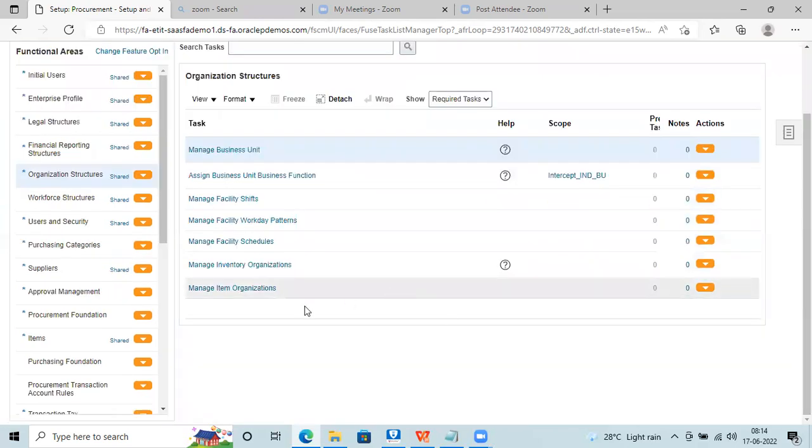Here it says manage item organization. So here will be the place where we'll define. We'll start it from here only actually. Okay, we'll start. Any other question, guys?